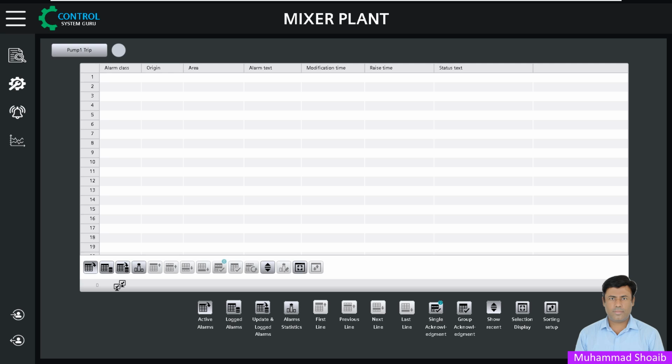An alarm in SCADA is an alert or notification that informs the operator about an abnormal or critical condition in the system. For example, if a motor stops unexpectedly or the temperature exceeds its limit, an alarm is generated. Alarms help operators take quick corrective action to ensure safety and smooth operation.